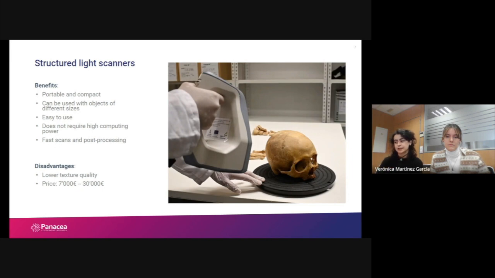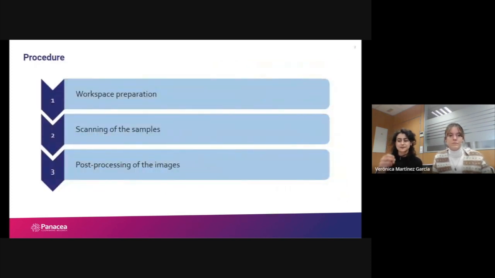And also the price range for scanners is considerably higher than what we would spend on a digital camera if we were using photogrammetry. But it is a great investment if we want to digitize larger collections. Okay, right. So now that we have already got to know and understand these devices and the features, we're going to talk about the scanning process itself.